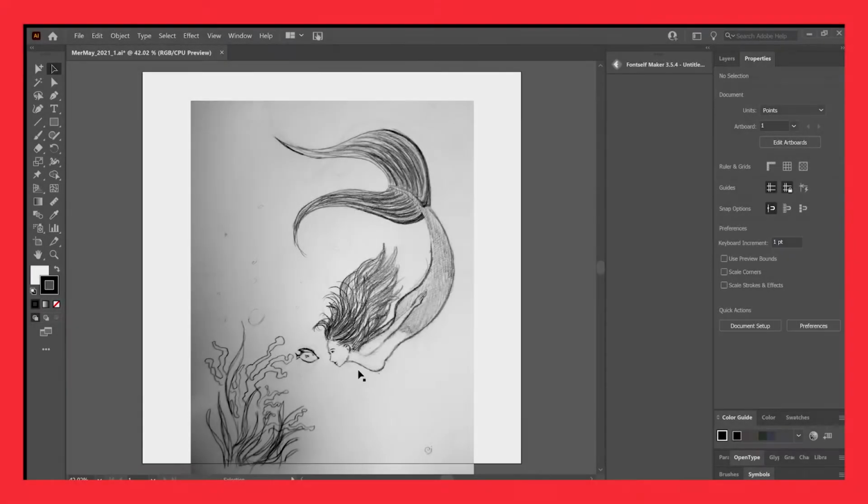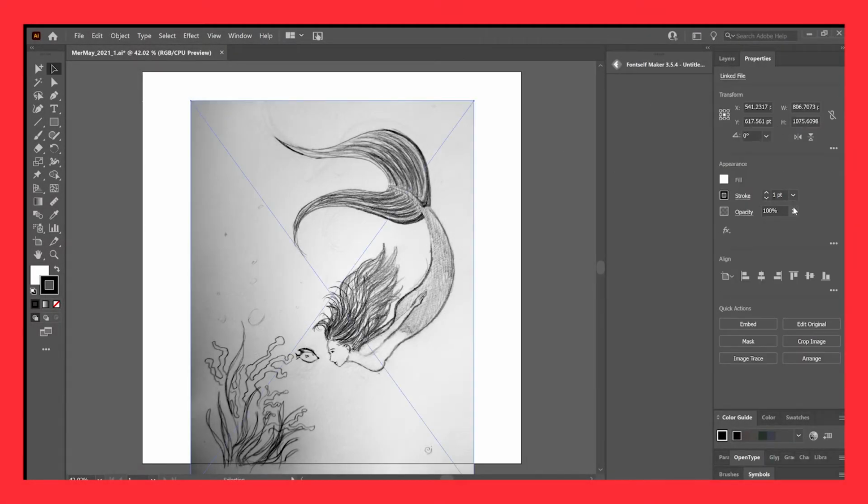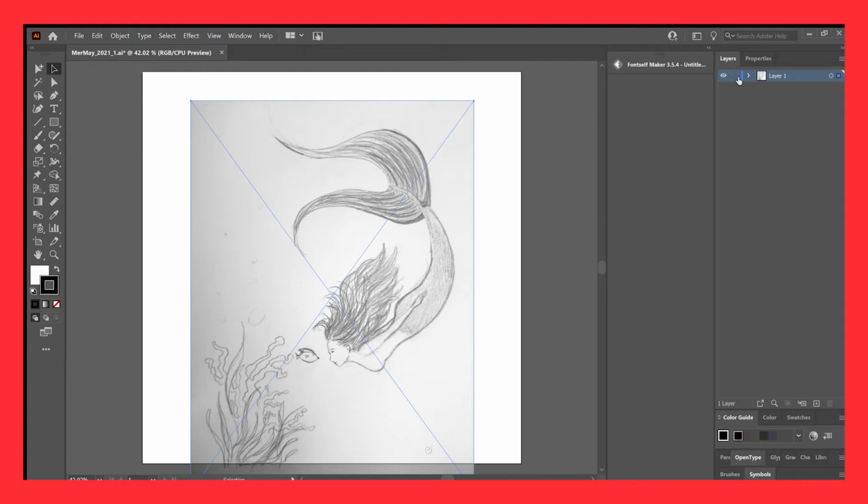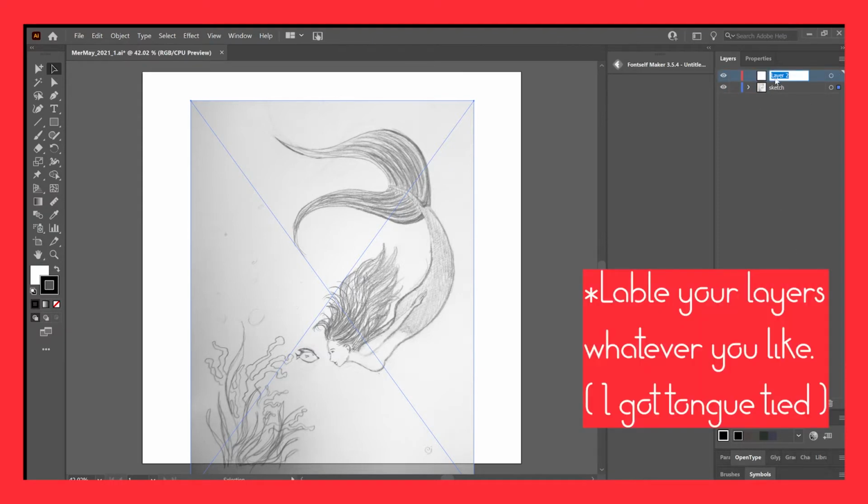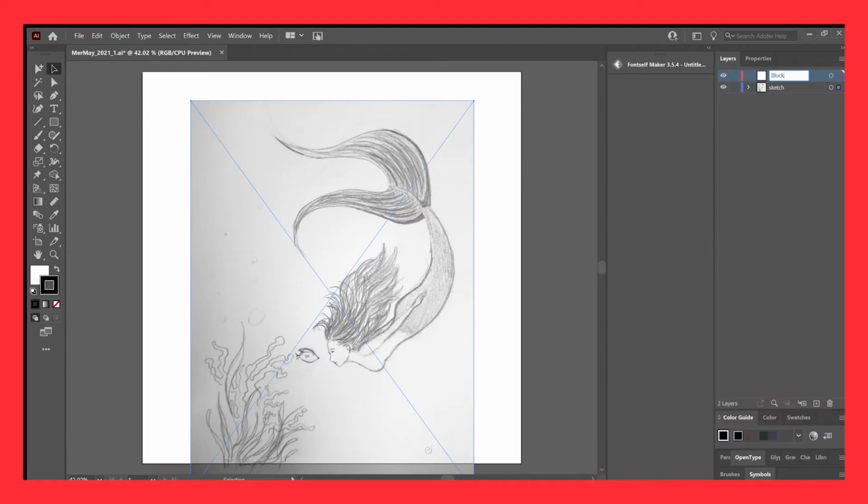I start with a sketch like I said, and so I'll get that all settled into Illustrator, and I will lower the opacity and lock that layer so that I don't mess around with it or make anything too confusing. And then I will set up a new layer that I will label blocking. You can label your layers whatever you like. So the layer that I draw on, I call the blocking layer.